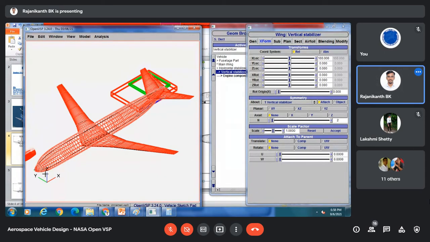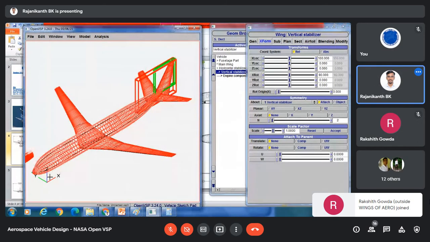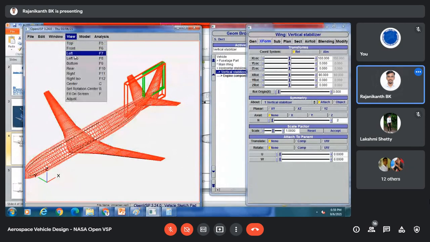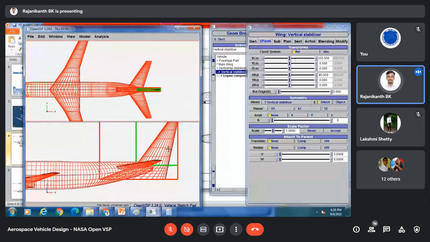Okay, sorry, along, yeah, here we have the x-axis. So the vertical stabilizer we have to rotate along x rotation. Okay, like this, which means 90 degree perpendicular. Yes. Okay, yeah, so we will use two vertical windows so that it will be clear to fix.